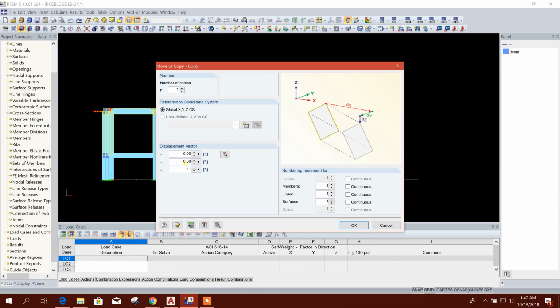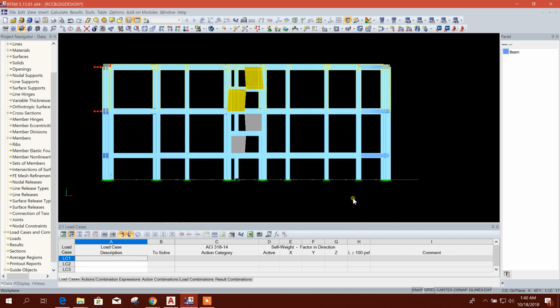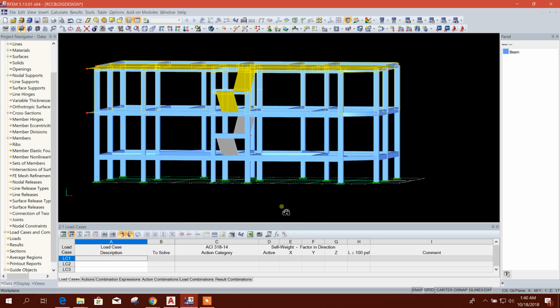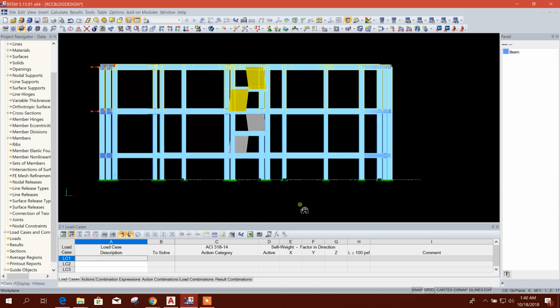Along the Z direction we will copy it 11 feet, because this column height is 11 feet, and the number of copies will be 1. Okay, done. So we have copied our floor.